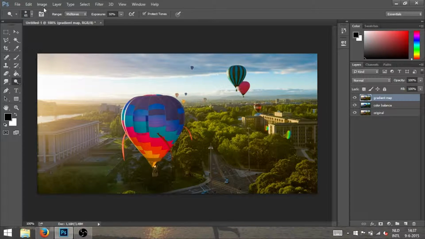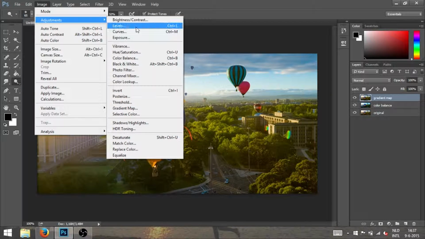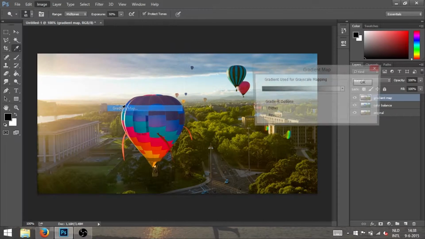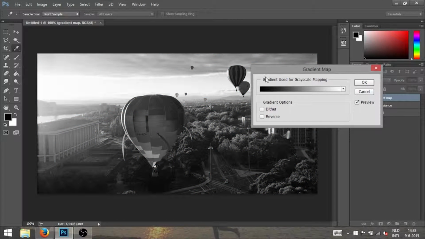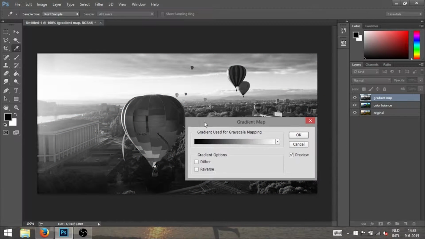Once again, we'll go to Image, Adjustments, and here you see the gradient map. Standard is in black and white, so you can immediately see the effect already. So as you can see, the gradient map is now only in this layer. Now if you want to blend one picture in another, this could be useful. But mostly I want the gradient to be over several layers.